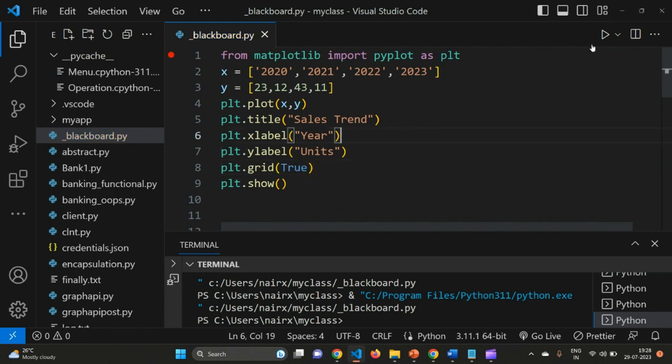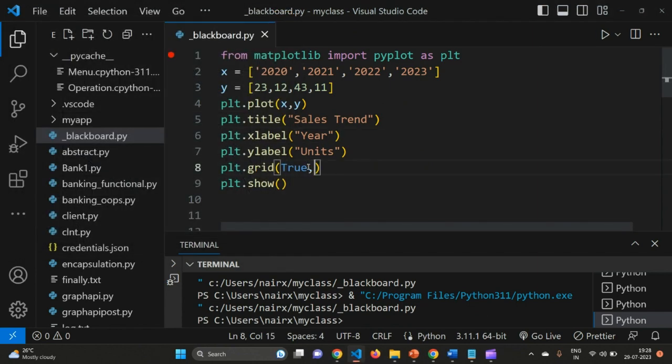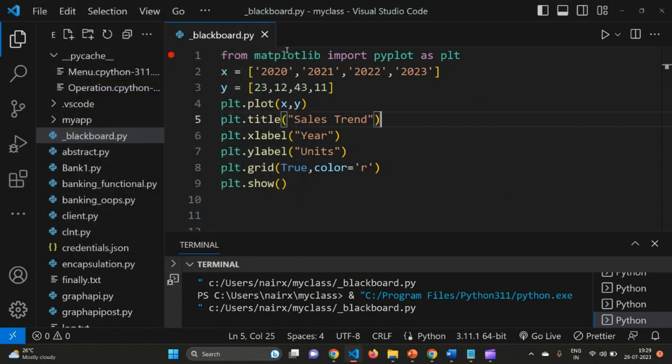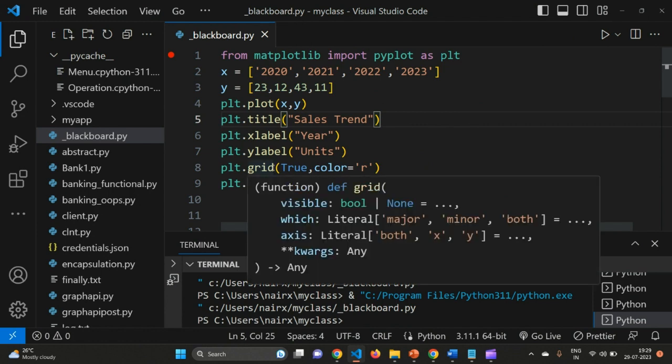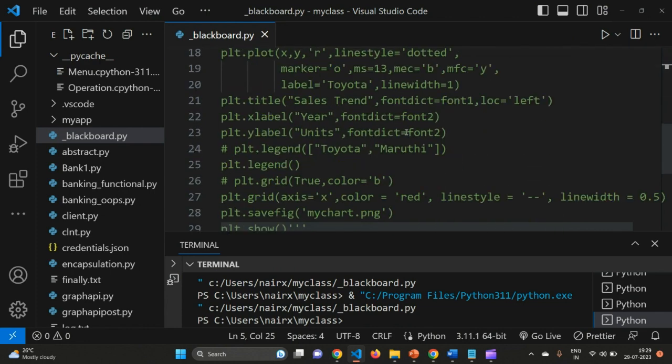And if I give grid True, so now what will happen? There's a grid line. You see that there is a grid line over here. So the chart is coming on a grid line, and then I can give color equals r, which means the color of the grid line has been changed to red. Okay, that is the functionality of a grid. A grid can be given, and then we can give more attributes.